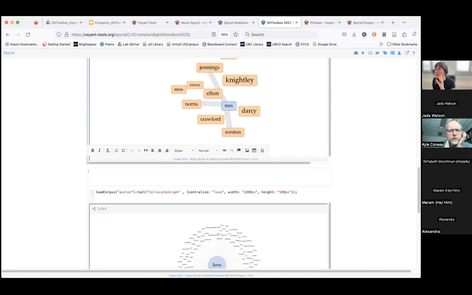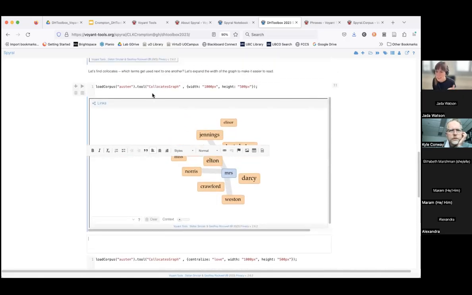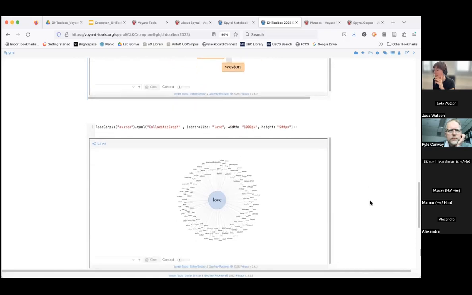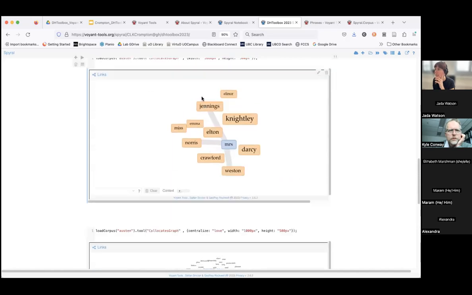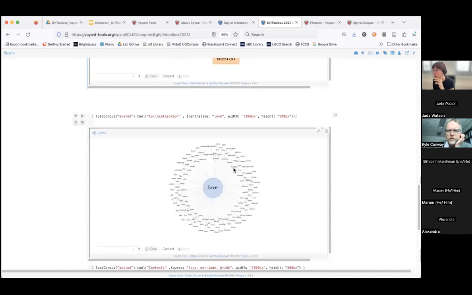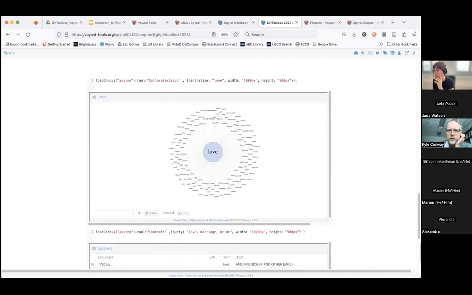I decided I want to work still with the collates graph, but I've gone to the documentation, which I'll show you in a moment, and asked whether it has other ways of visualizing things. Because this isn't really helping me see the terms that I want to look at, and this isn't quite the view that I want. So here, you can see I've switched out. I'm still using the collates graph tool, but I'm using the centralized attribute with the value love to make love the central term that I'm looking for. And again, I'm changing the width and the height. And so here, instead of getting the most frequent terms and seeing what words follow them, I'm saying, what are the words that follow love across the entire text.